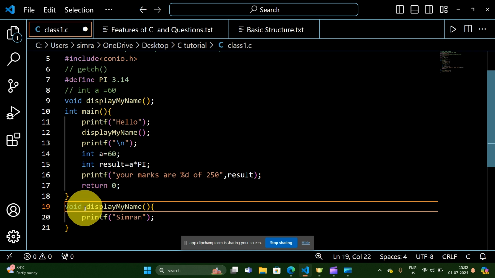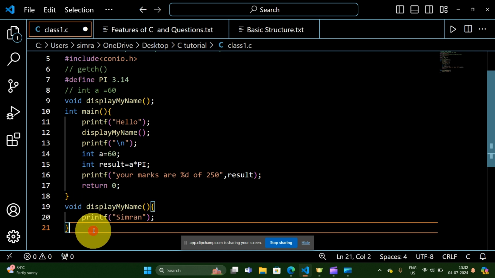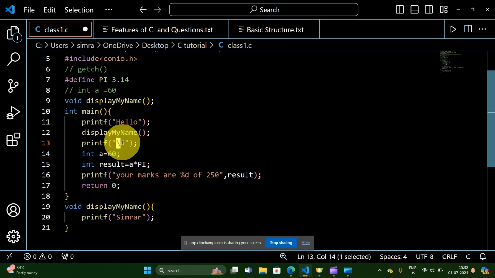Here we are using void. Why? Because it is not going to return anything. Therefore, my name will get printed in the display name place. Then the next line will be printed there. Backslash n is used so that we can provide a new line.